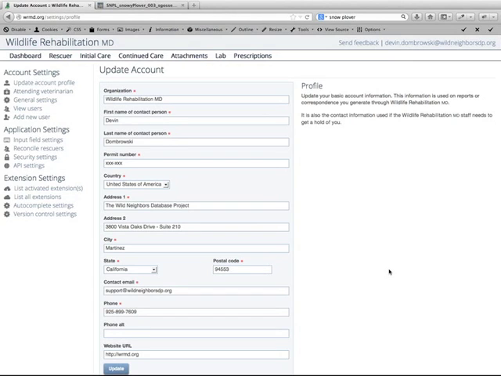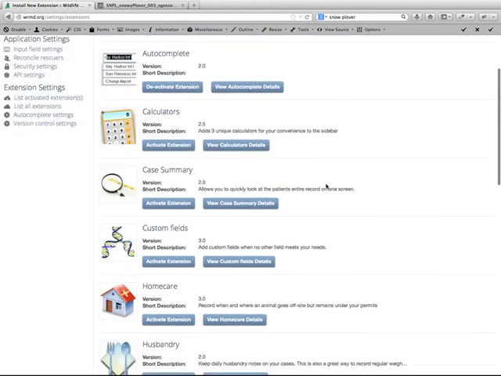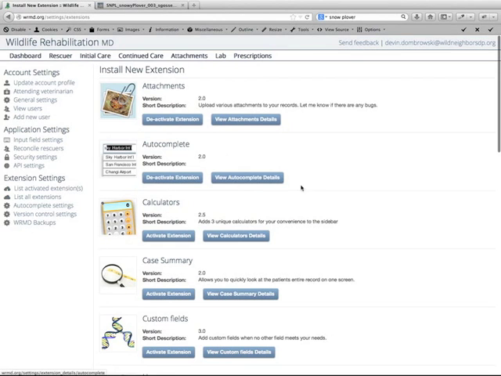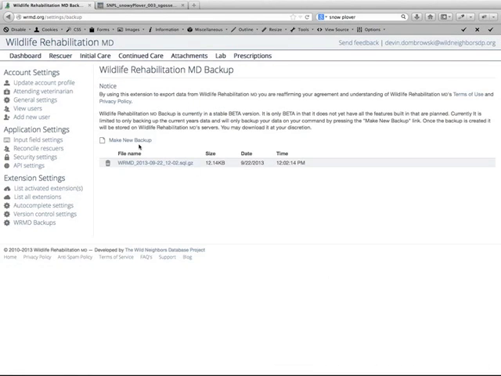One of the other ways to get data out, or at least to back up your data, is there's a new extension down at the bottom called Wildlife Rehabilitation MD Backup. And when you turn it on, it adds a little link over on the left for backups. And basically all you do is click the little make new backup button, and it creates the backup file, and then you can download it and save it wherever you want. And that file is a complete backup of all your records for that year.